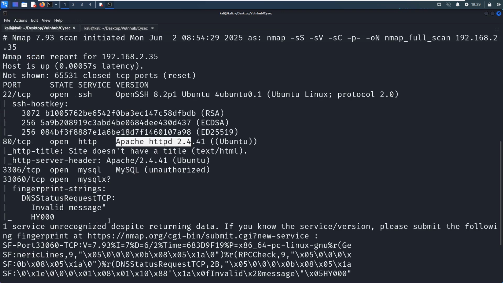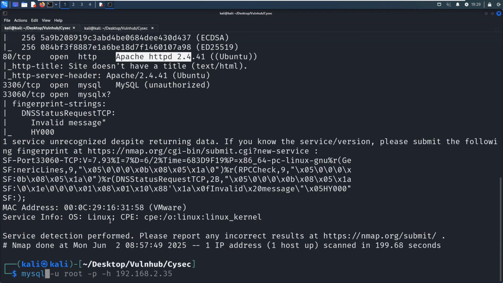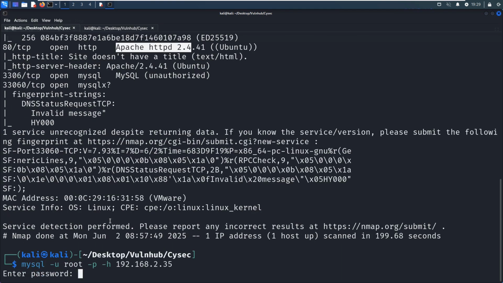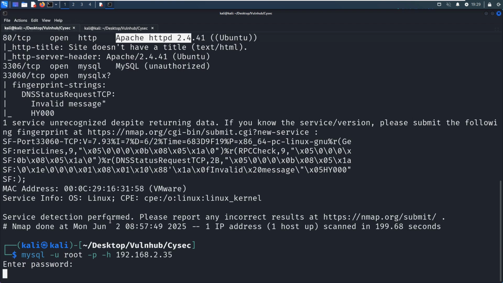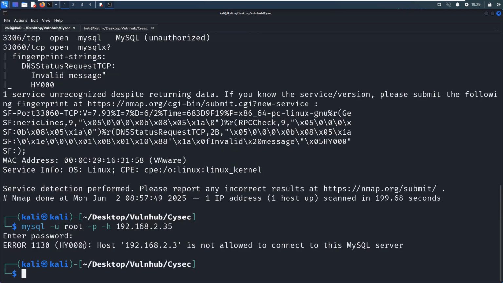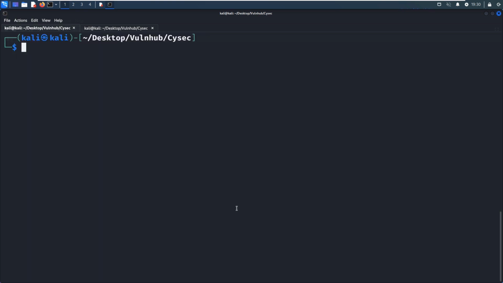Okay, so I think first of all, I'd like to check whether MySQL is accessible by using default credentials. Okay, so let's do it now. The password is root. But we got an error. So it's not allowed to connect to this MySQL server. So I think now it's very clear what we are going to do next.